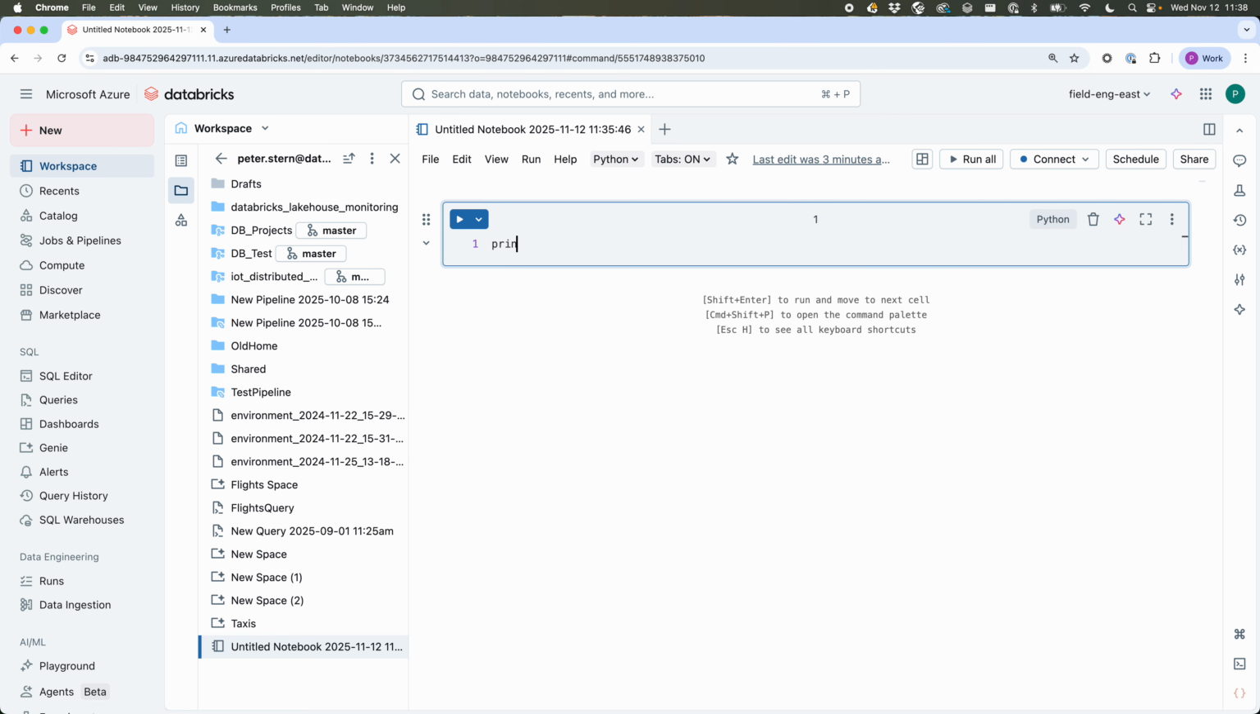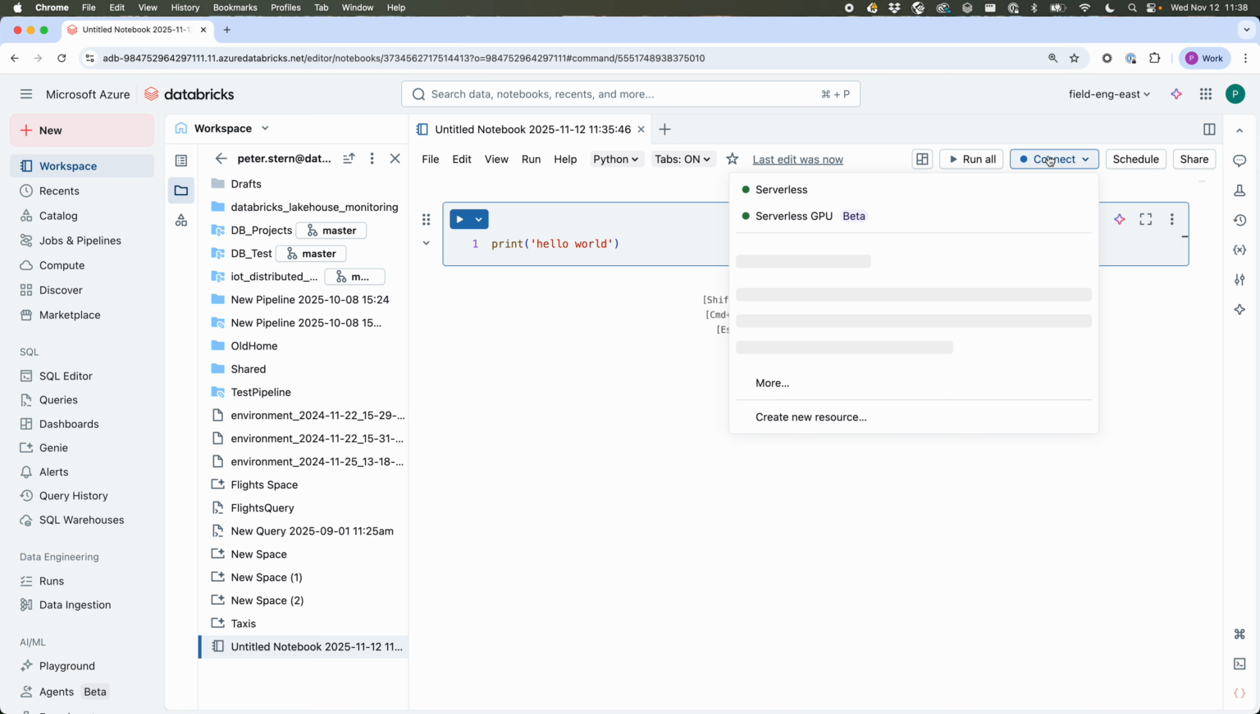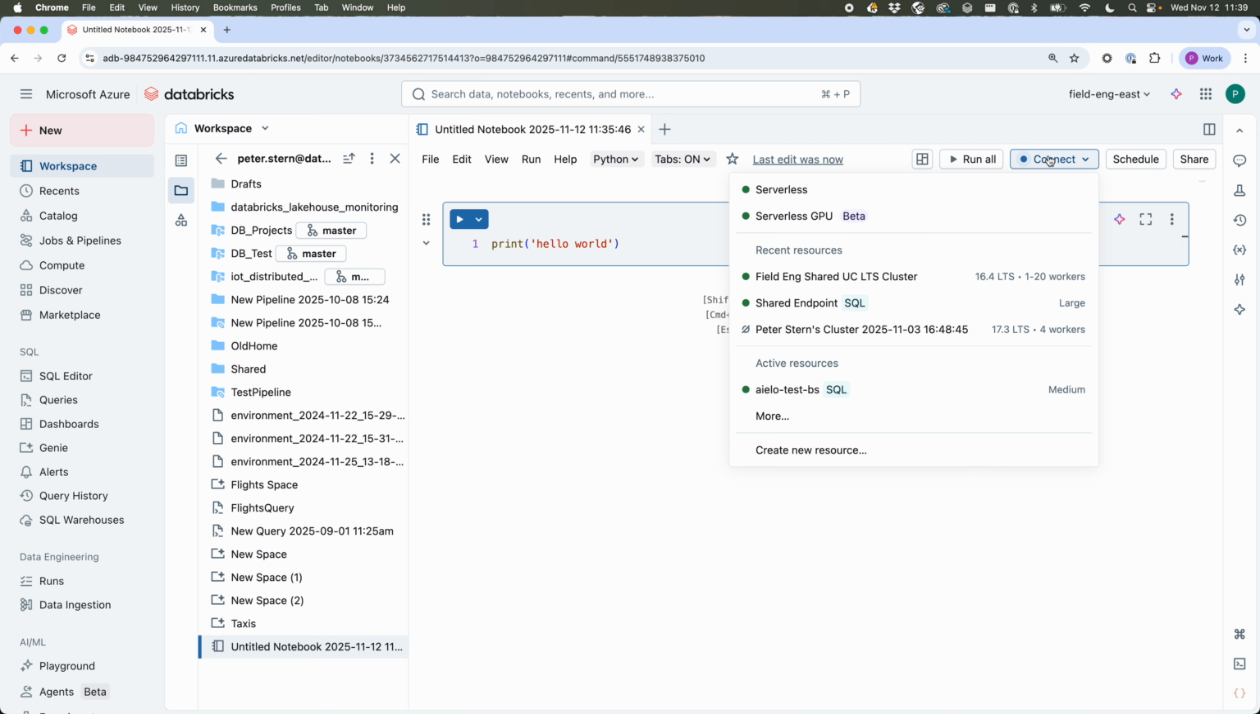Before I do that, let's put a little bit of code in there so we can see how long it takes to start up and to run. To connect to serverless compute, I pull down the menu. Usually you would select a cluster or a SQL warehouse, but here we're just going to click on serverless. This is not a particular thing. You're connecting to the ether, to this concept of compute. You're not connecting to a particular compute, if that makes sense.